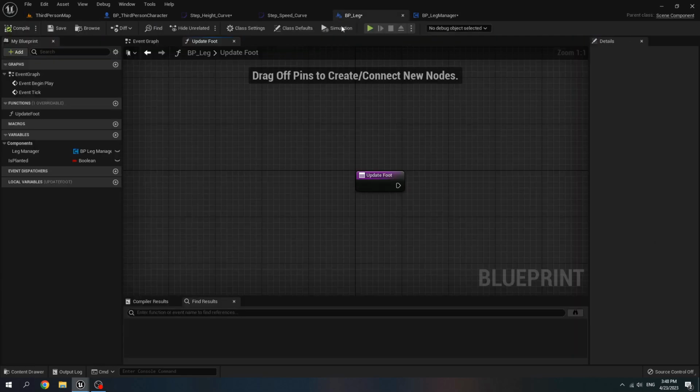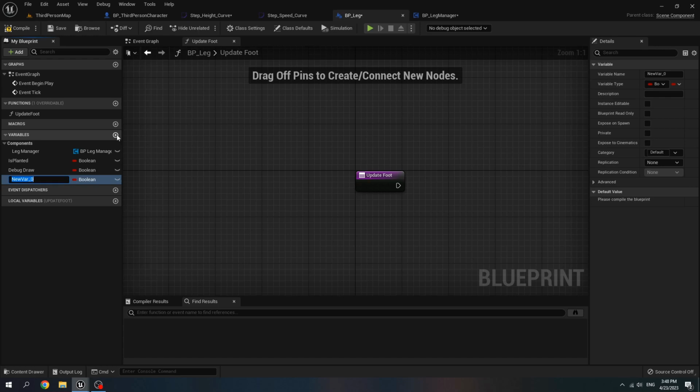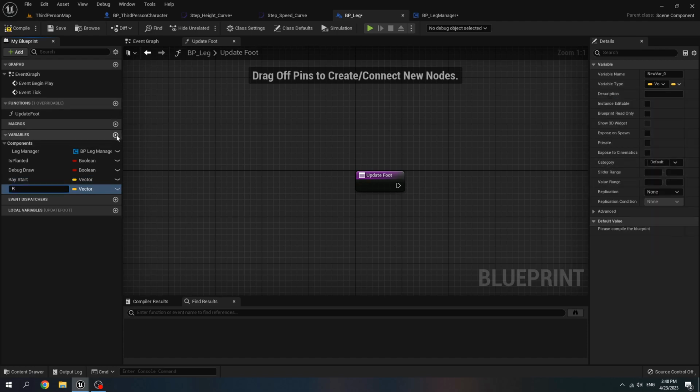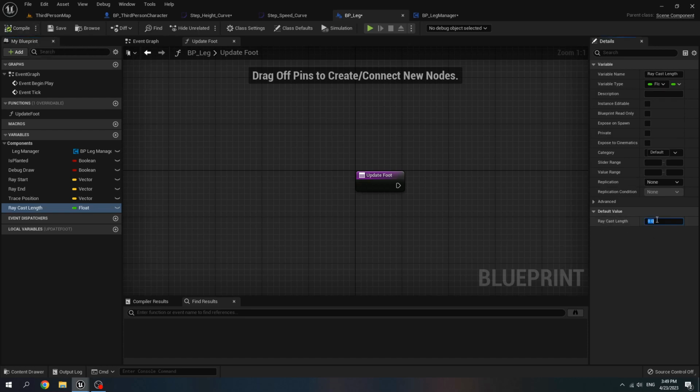Go to BP leg, add variable, name it debug draw, and set variable type to boolean. Add new variable, name it array start. Variable type is vector. Add variable, name it array end. Add variable trace position. Add variable, name it array cast length. Set variable type to float and compile. Set default value to 10.